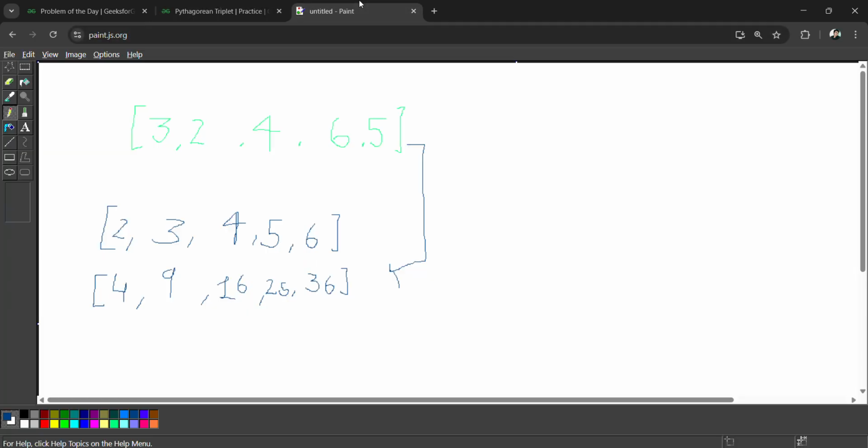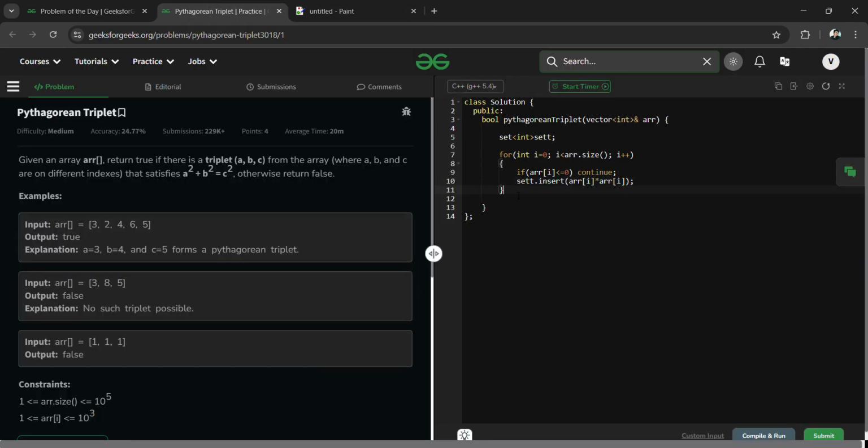Now once we reach these positions, we need to check which of the array's elements form Pythagorean triplets. So for that, we have to take a condition. Here we have to compare and check for the Pythagorean triplet. If it is there, then we simply return true. If it is not there, then we simply return false. That's all about this given problem. We don't have to return any other value.